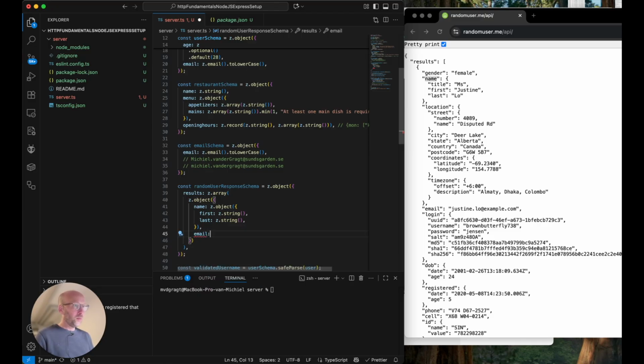Email. And the email, when we look, is a string. And actually, remember, I keep doing this wrong. It's actually an email there. So I just want the first name, last name, and email for now.